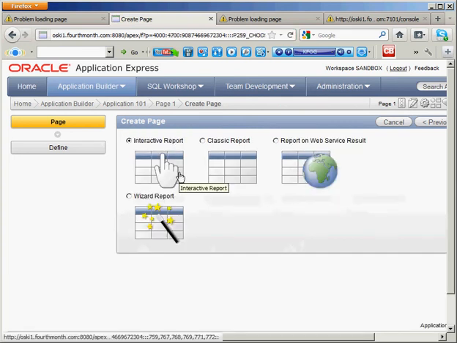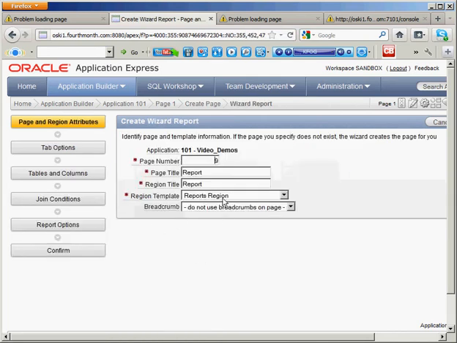In my beginner video, we took a look at interactive and classic reports. In the advanced video, we'll look at web service results for reports. But for this video, we're going to take a look at the wizard. So I'm going to select wizard report. Here are some of the default features. Which page number do I want it to be on? What do I want the page title to be? So I'll call this wizard-based report.